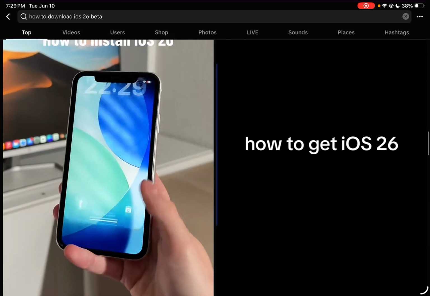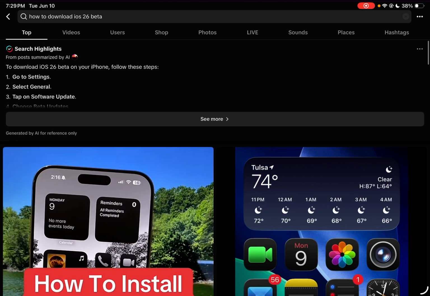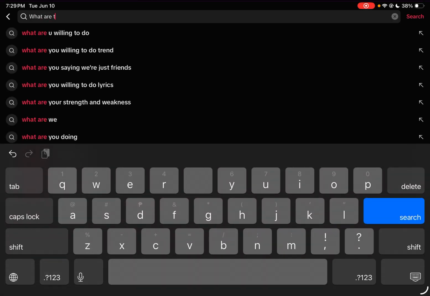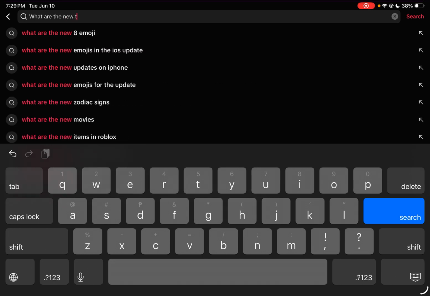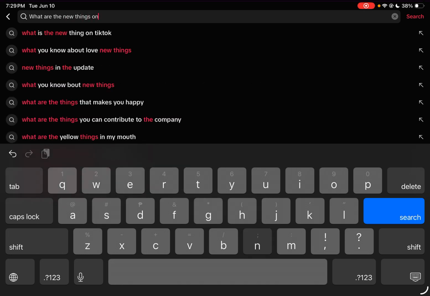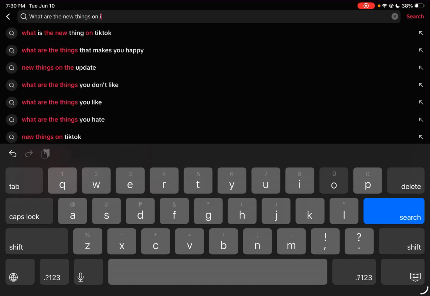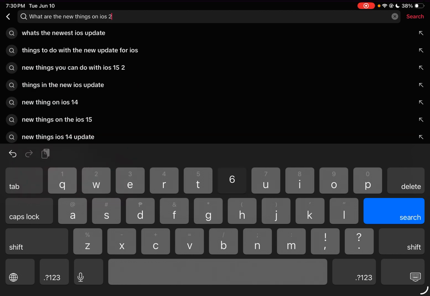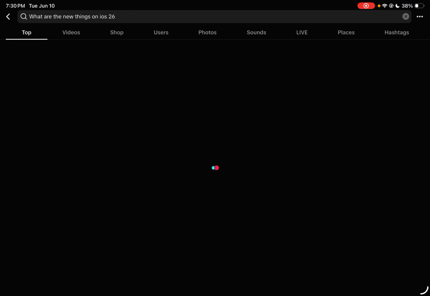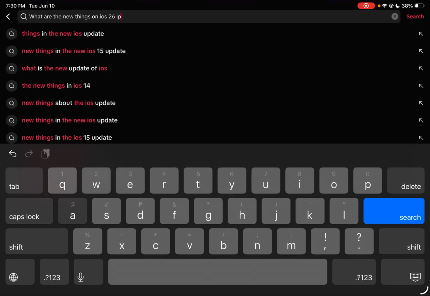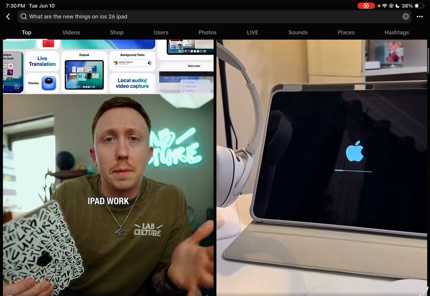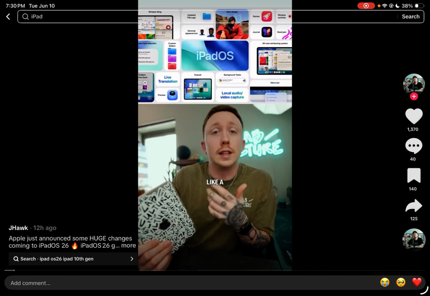We can search it here: what are the updates on iOS 26 on iPad? So we can try to search it up here. Is this update finally making your iPad work more like a laptop?